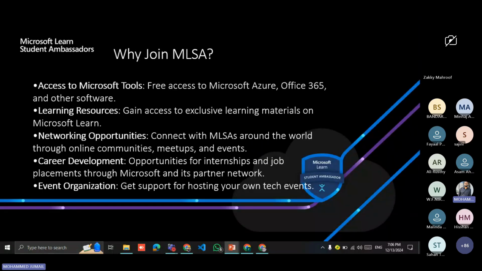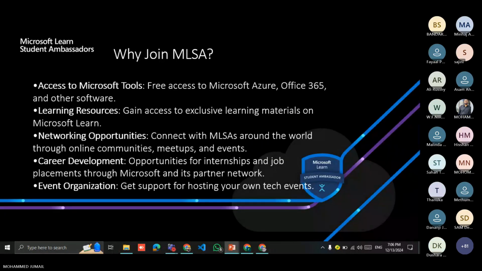Now we will discuss why we should join the MLSA. So why should we consider joining? You gain free access to premium Microsoft tools, exclusive learning resources to sharpen your skills, opportunities to connect with MLSAs worldwide, and career development opportunities, including internships and jobs with Microsoft partners.